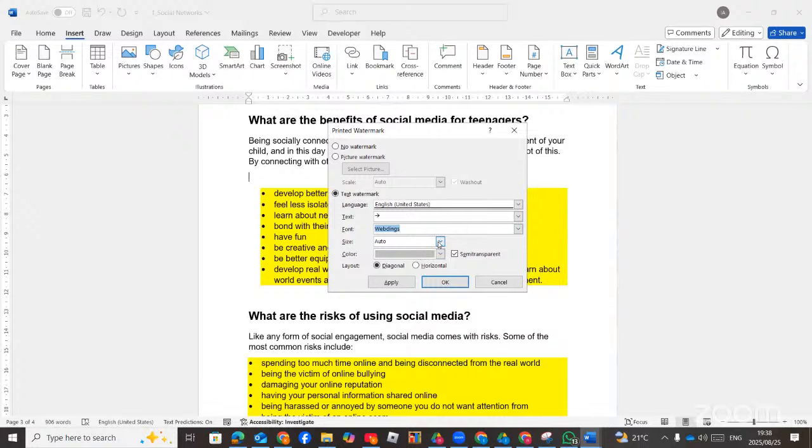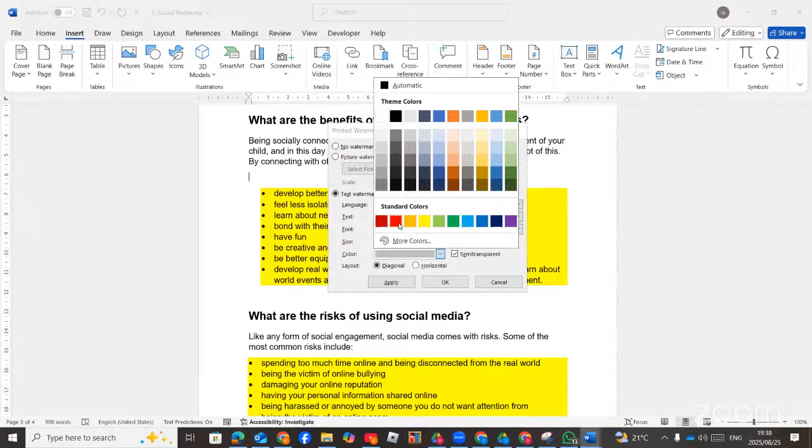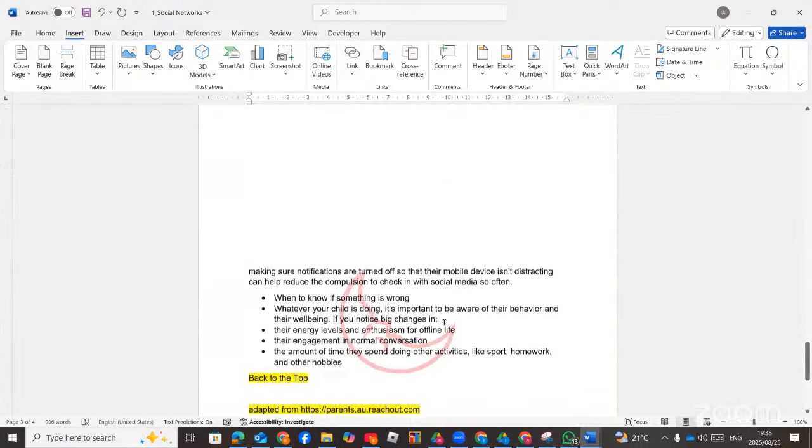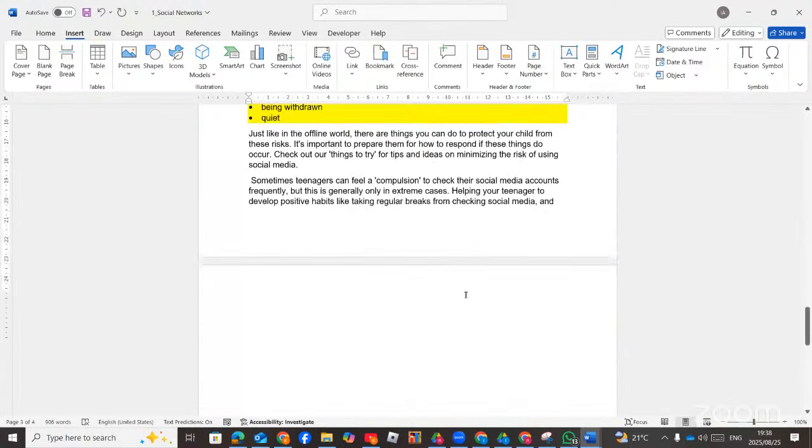And then they will ask you questions to change the size. If the right size is not here, you can type it, let's say 350. And then the color. So that watermark is inserted on all the pages.